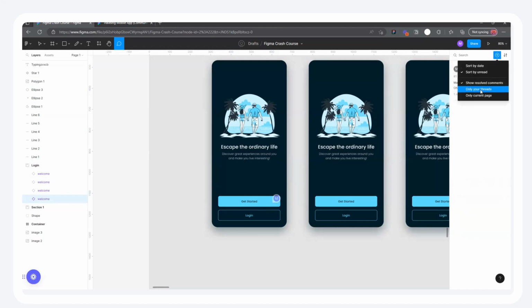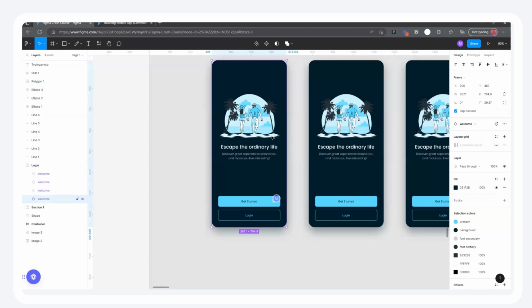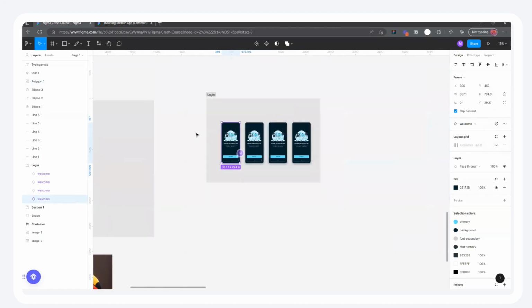You can choose to open up only threads. Just select the options and see what they do. But that's how you leave a comment on that.